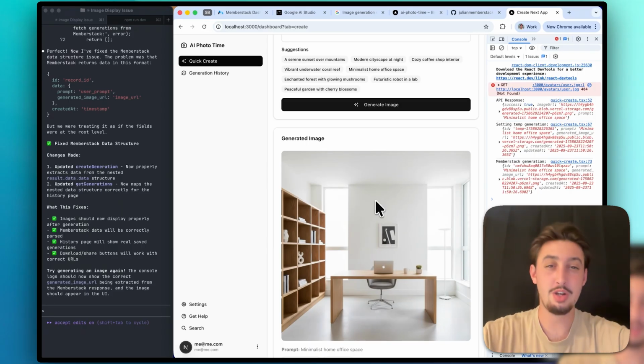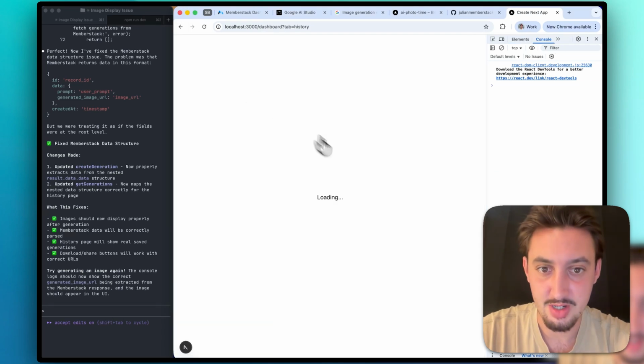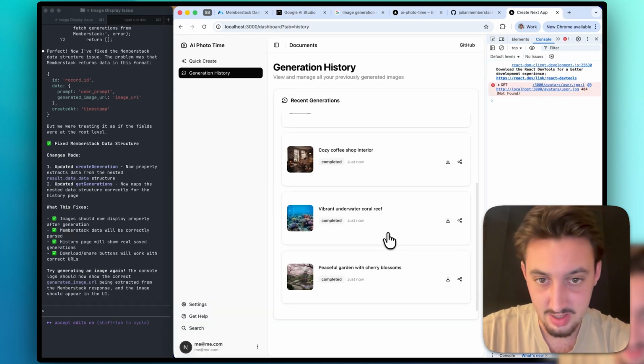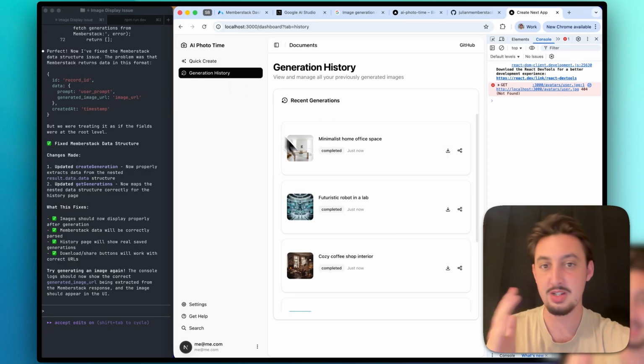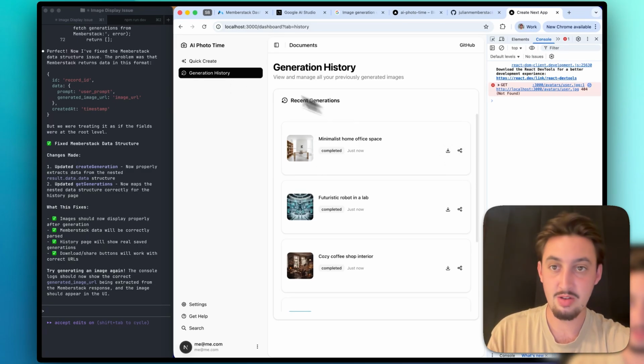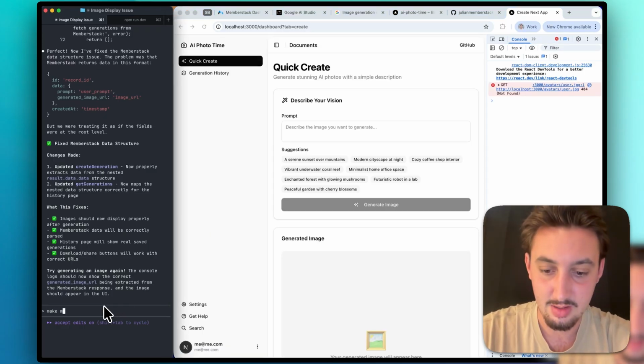Beautiful. The next thing I'm going to want to do is I'm going to say, can you create a loading state? And also I'm going to check generation history here. Okay, so generation history is also showing it so we can see that. We can download our past generations. It's showing it right here. We can share them even. So awesome. Okay, I'm just going to say, make me a nice loading state.